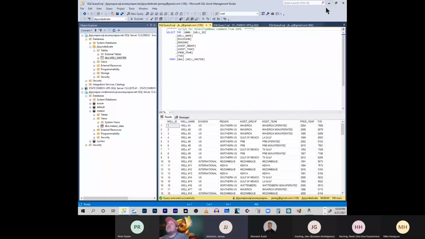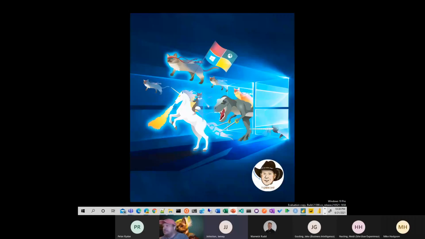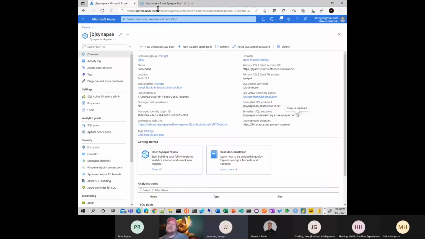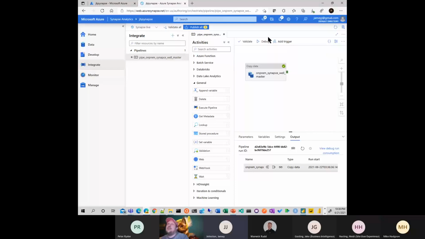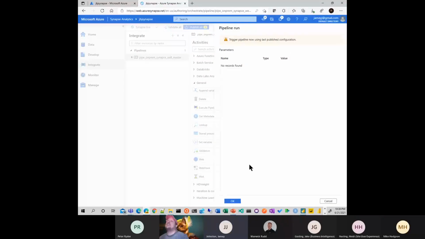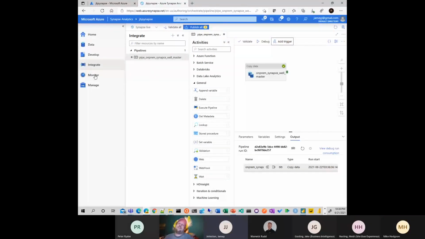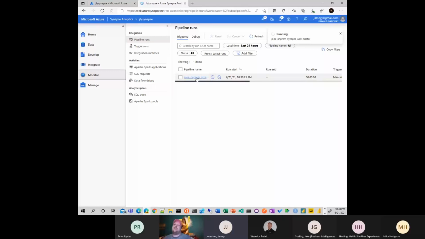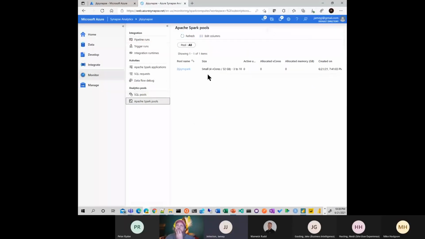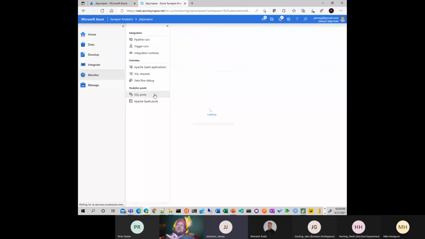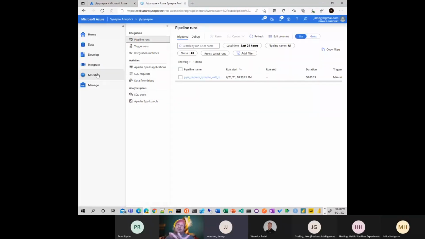One thing I didn't show you is, inside of here, if I were to trigger this right here, the last tab I didn't show you is the monitor. You can see that pipeline running here, right? Also, you can see your SQL pools, your Apache pools, so any kind of jobs, that is all under this monitor tab.